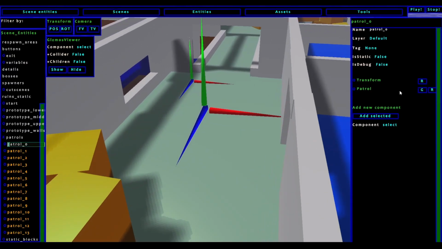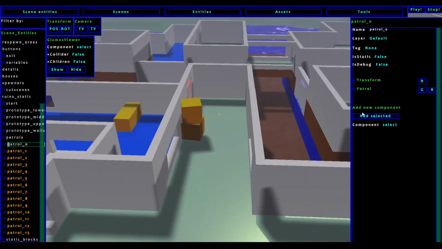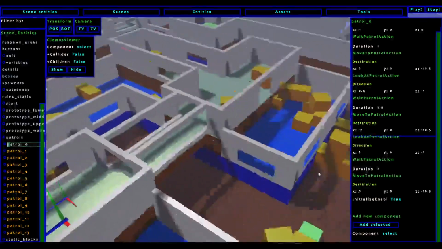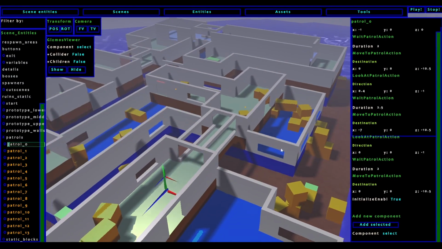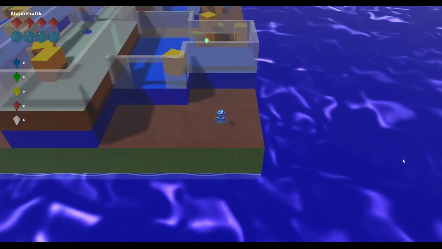Finally, before starting the test, we have to place the enemies. And this is how the system works. There are these patrol systems, which have these actions that you can see on the right side, which are very simple actions: move, wait, look at. And this is how I'm defining the different behaviors for the different enemies.